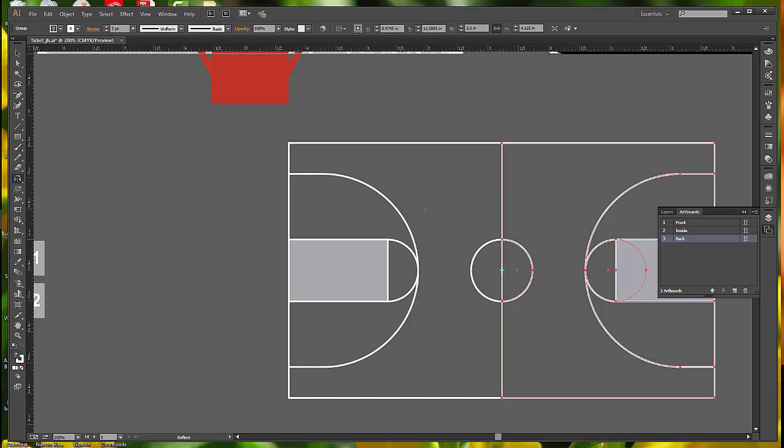And so now we have two pieces put together. We're going to move that after a bit. Make sure you save.